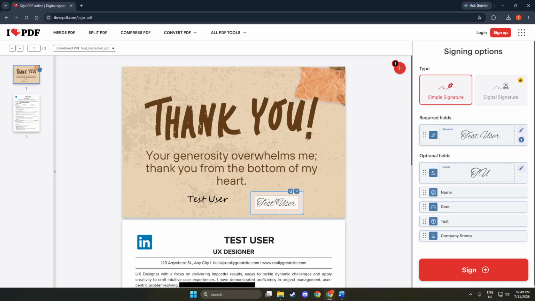After selecting your preferred option, proceed to create your signature. If you choose to type, simply enter your name in the text box. If you prefer to draw, use your mouse or touchpad to sketch your signature. When uploading an image, make sure it is clear and well cropped.